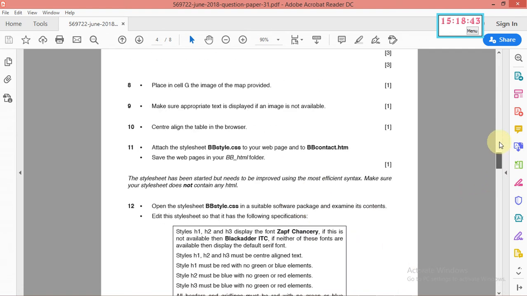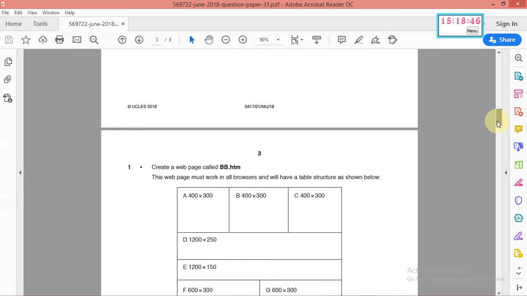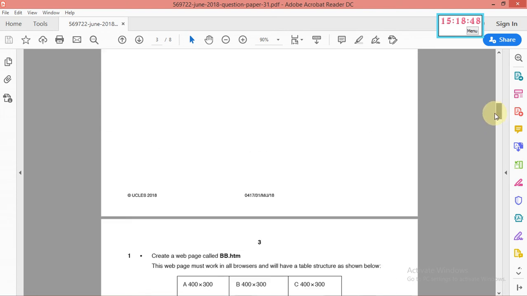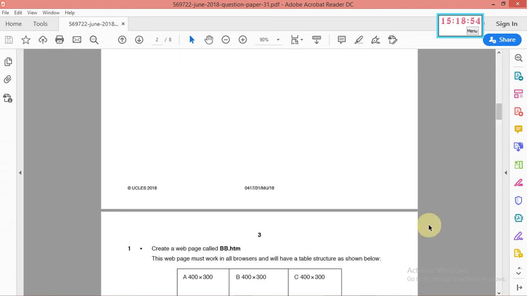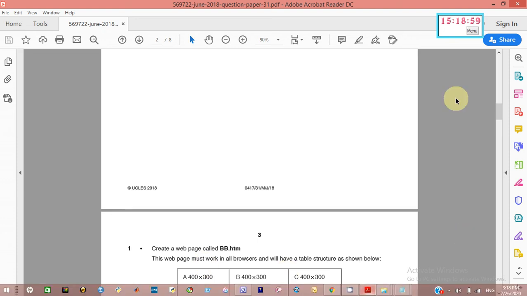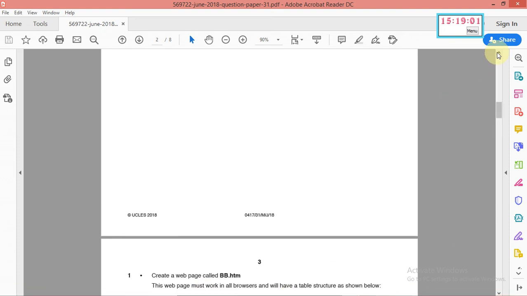Guys, you need to notice something. This question, the instruction given right from here, like this web page, okay, that's not where I'm going to. I just want to quickly show you something.